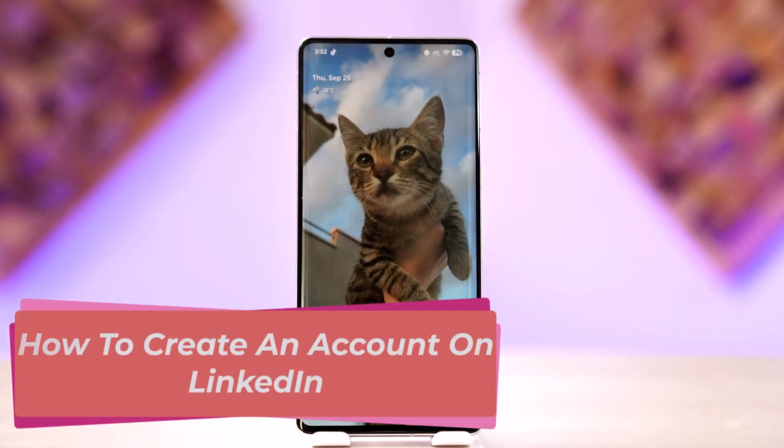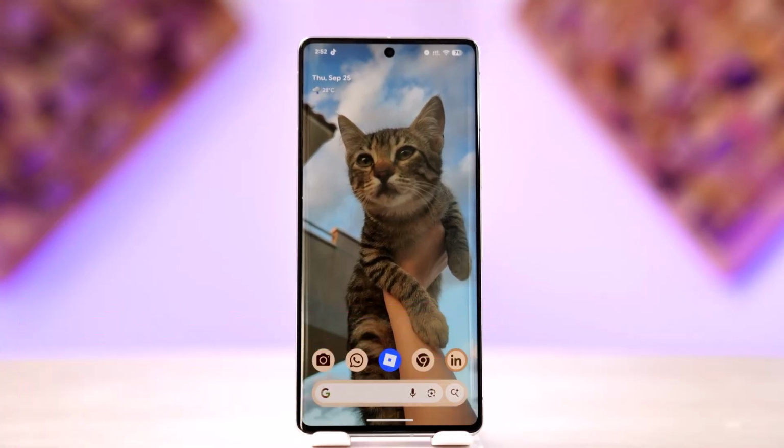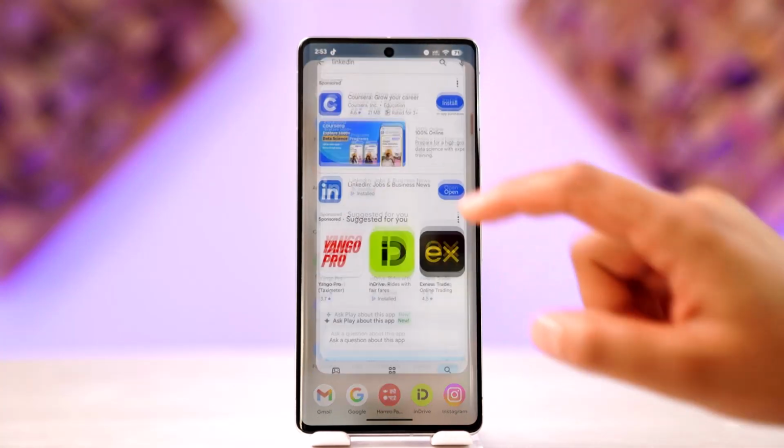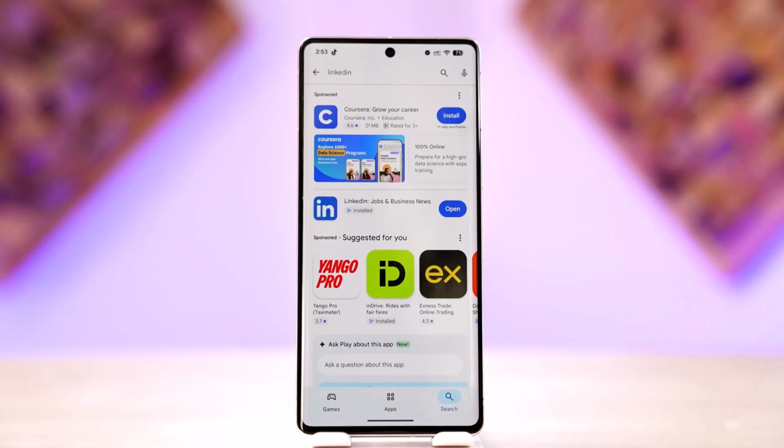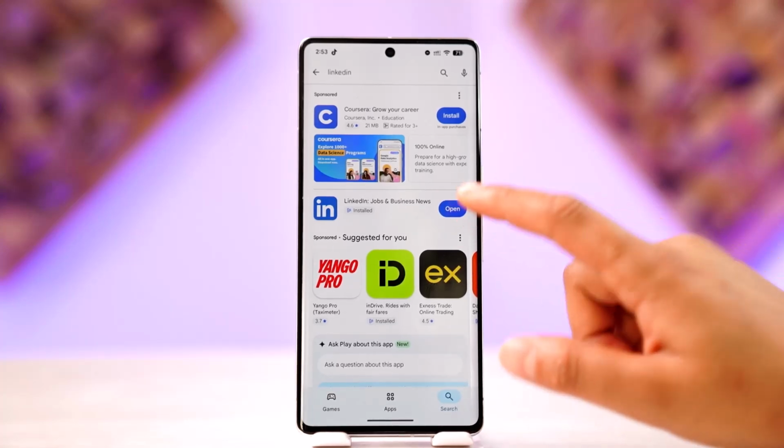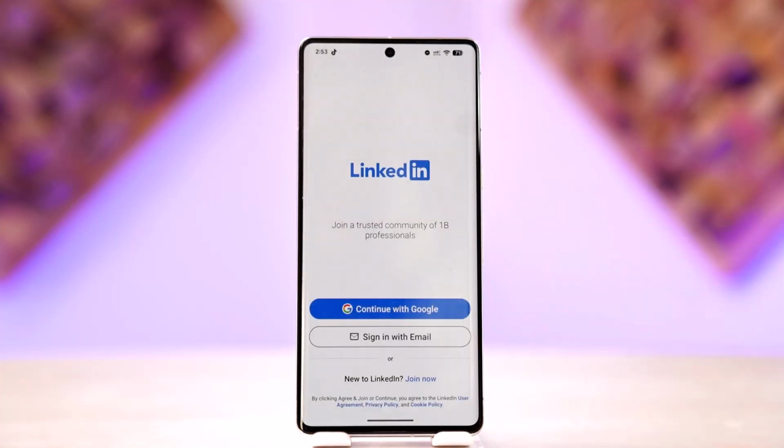In this video, I'll be showing you the procedure to create an account on LinkedIn. So head over to your respective app store. On the search bar, type in LinkedIn and make sure to install the app. After completely installing the application, click on the open button so that we can create an account.